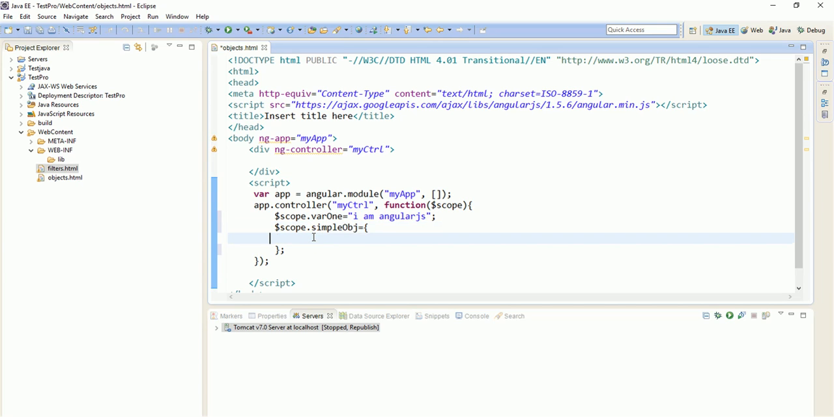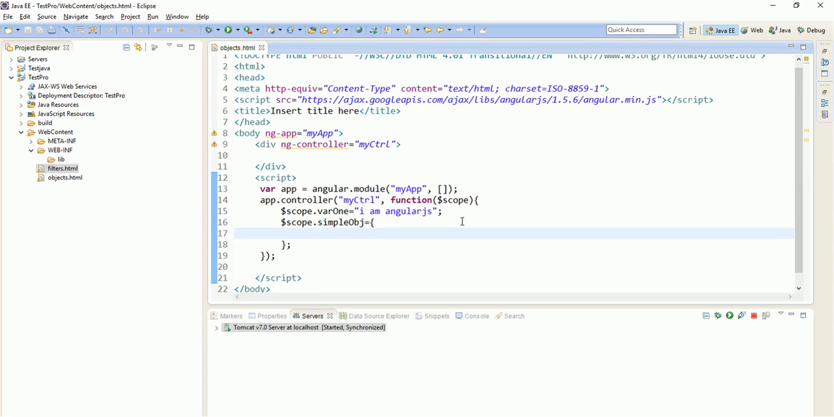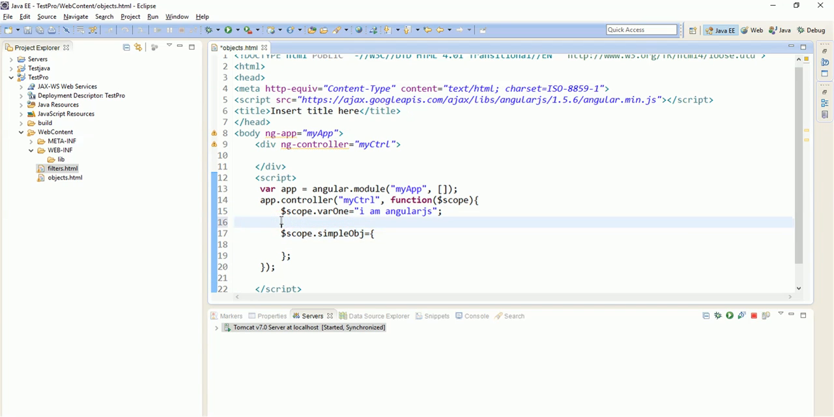There are two ways to define any single object. The first one is using a simple key value pair, and the second one is using JSON. Both are applicable, because the first one, key value pair, is supported by JavaScript, and the second way, the JSON object, is also supported by JavaScript. The simple definition will also convert your key value pairs into a JSON object.